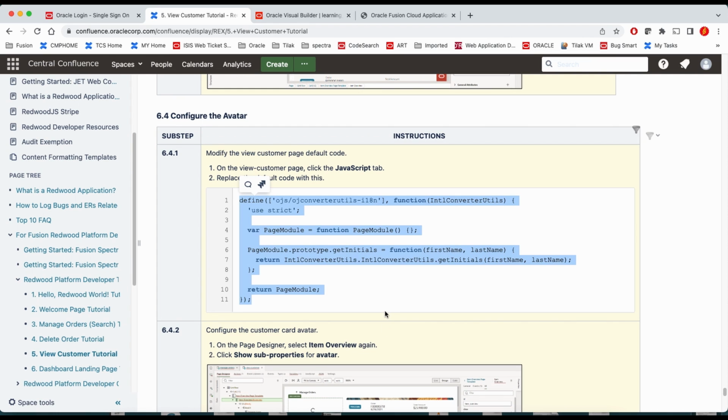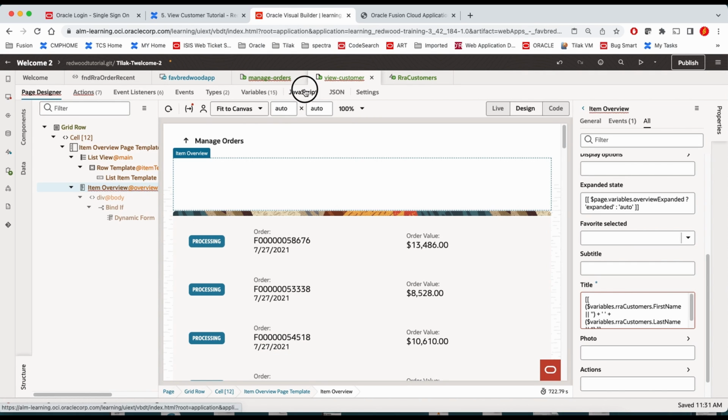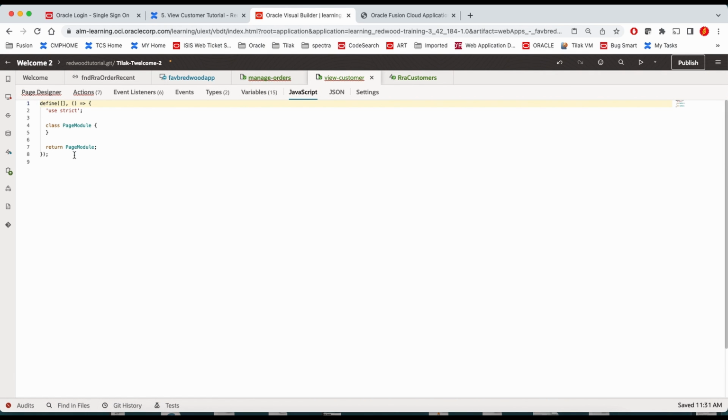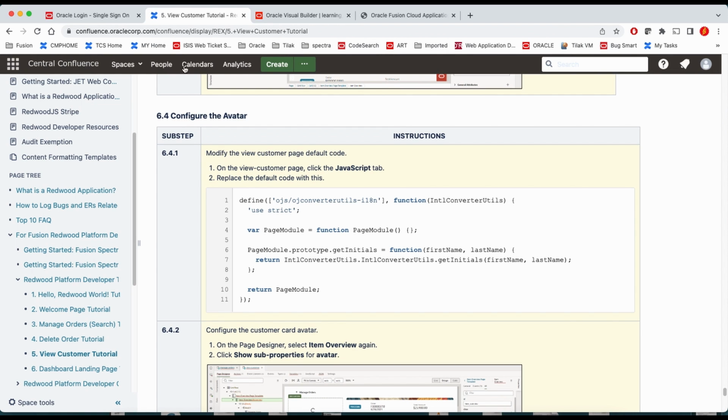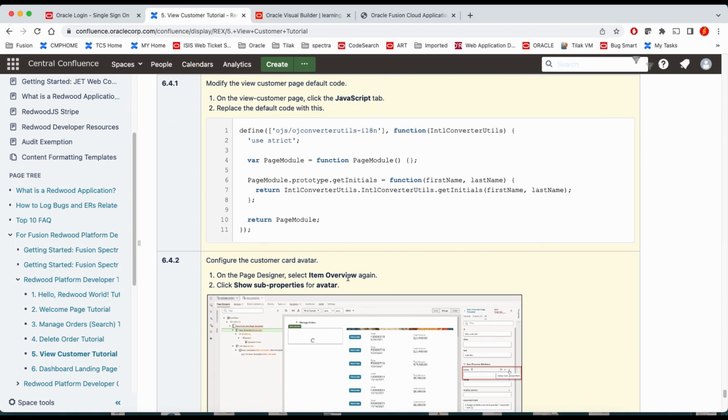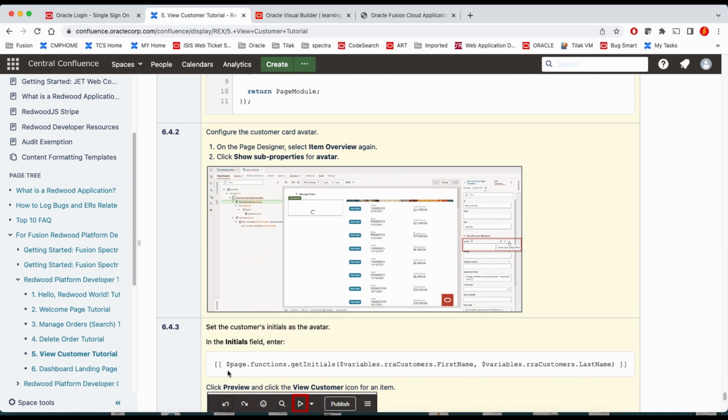Which level are we doing it at? Customer page level. We are not doing it at application level. In JavaScript, just replace this with the new function. That is done. And you go to View Customer. I think we are changing the avatar. We are calling the function with the first name, last name. That is all we are going to do.